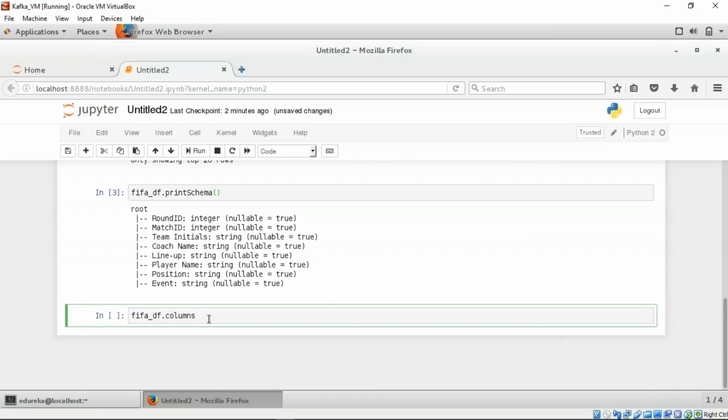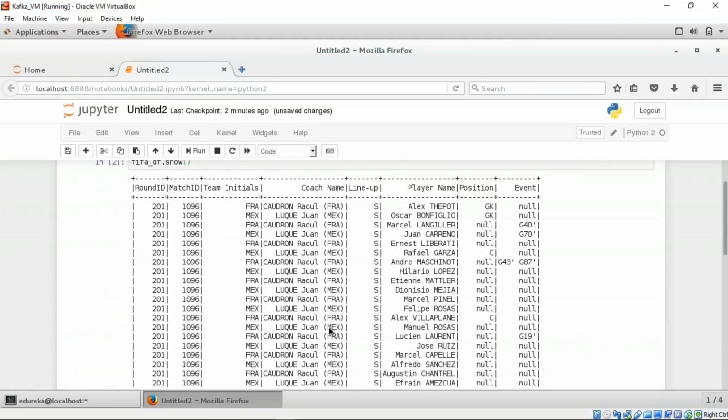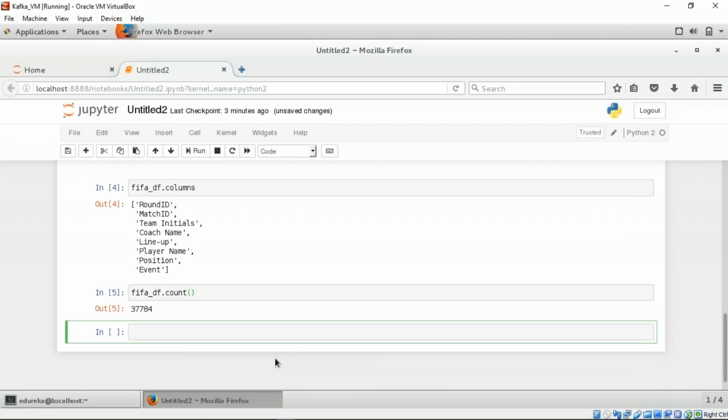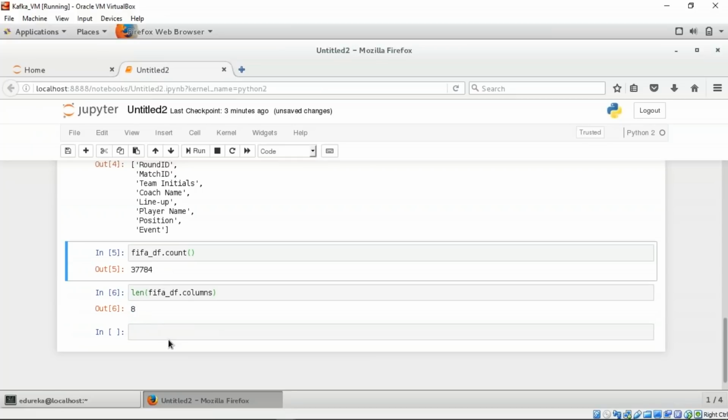Now suppose next I want to see what are the columns in my data frame. We saw that earlier when we used the show command, but another way to do that is using the dot columns. So if you want to know the amount of rows or the number of records in our data frame, all you need to do is give the name of the data frame and use the count function. So as you can see here, we have almost 37,000 rows. Now if you want to take a look at the number of columns, we can manually count it, but when it's not possible, we can use the length of the columns function. So as you can see here, we have 8 columns and we have 37,784 rows.